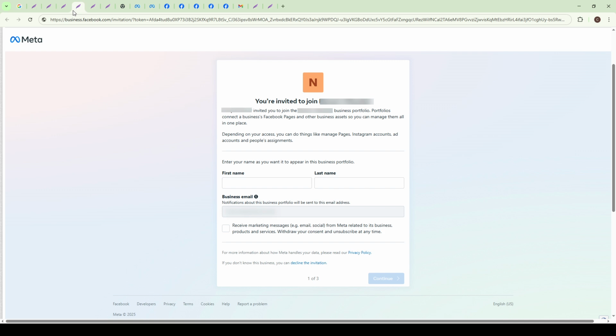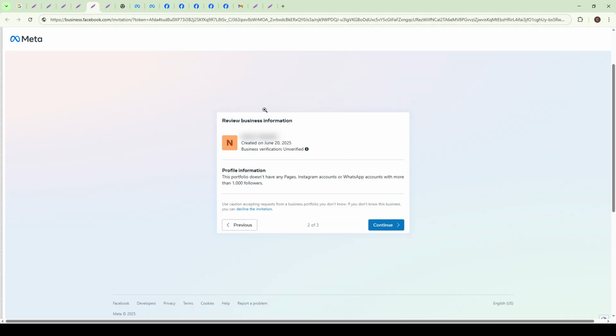After logging in, there's a step where you'll be prompted to enter your first and last name. This might seem redundant, but it's just a formality to ensure that the account is correctly personalized and reflects accurate information. Next, you'll find a summary of the business information relevant to the invite, which you should review carefully. This part is crucial as it ensures you know what you're getting involved with.